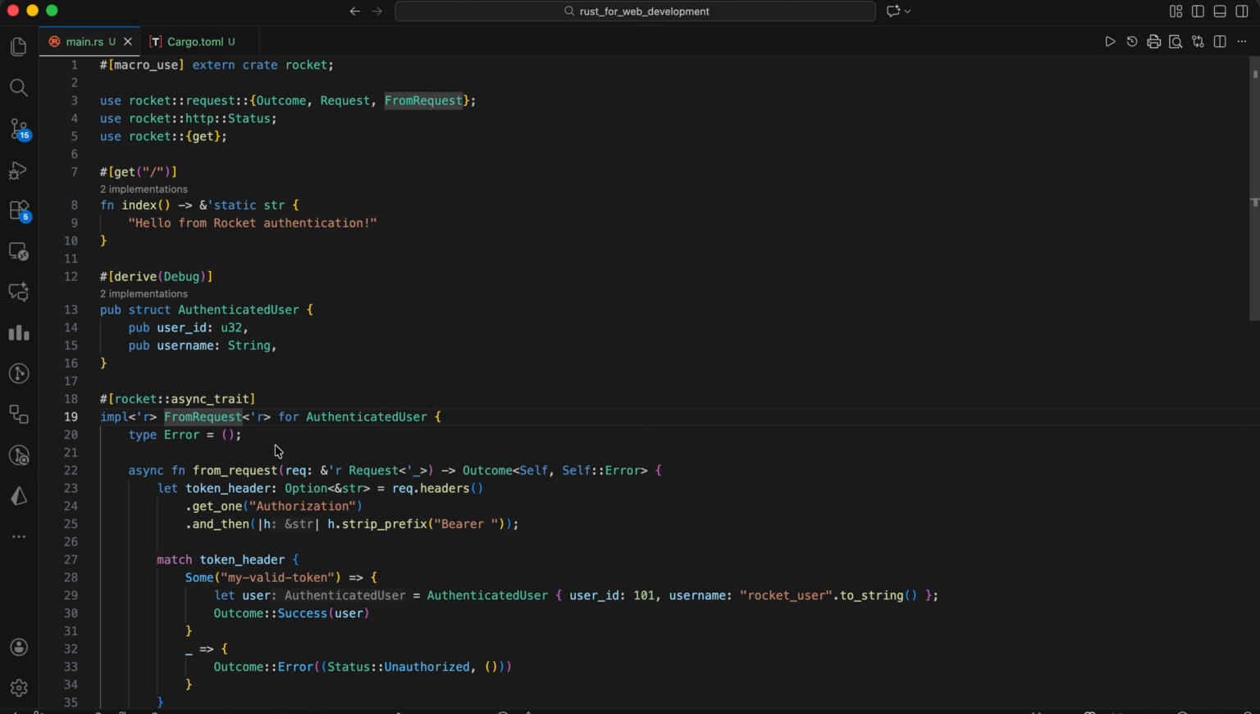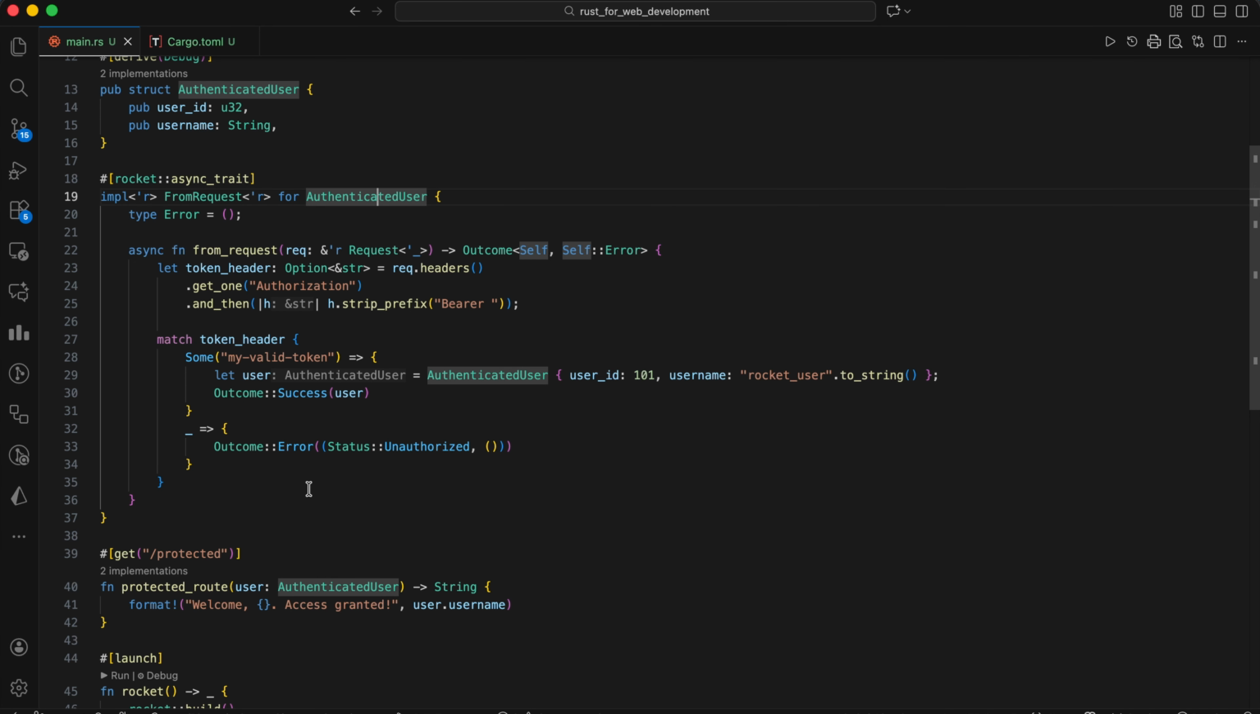Similar to Actix-web, the core mechanism for authentication is the custom implementation of the FromRequest trait for the AuthenticatedUser struct. This implementation turns AuthenticatedUser into a request guard, meaning Rocket's runtime automatically executes the from_request function whenever a route handler requires an instance of AuthenticatedUser in its signature.